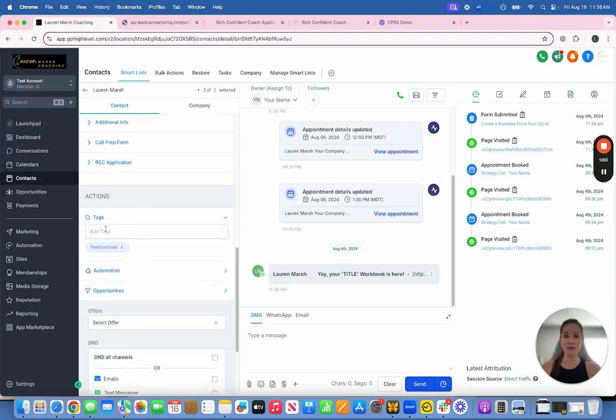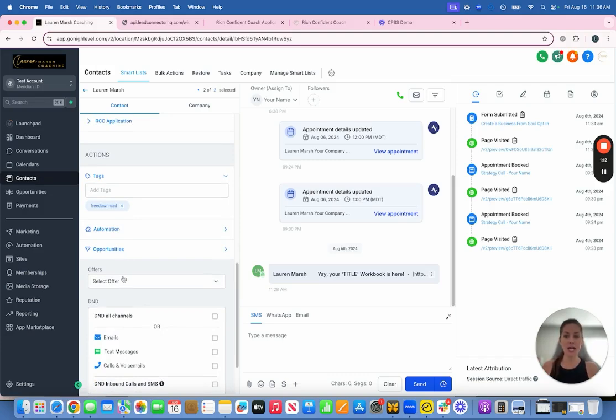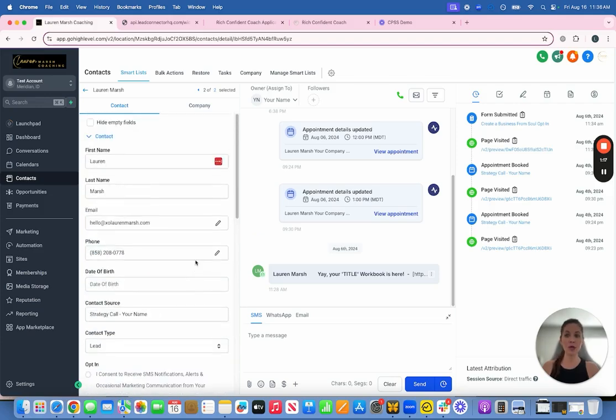Any tags that you've added to them, let's say they added to a free training or a course, anything that you tag them with, and you can actually filter with those records, will be added here. Any offers that they have, so let's say they've purchased things from you, it will be under here. So all of their information, like a CRM, it's stored in this contact record. Now let's go over to the right.